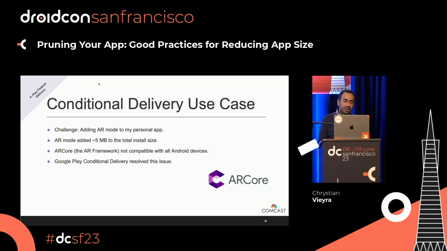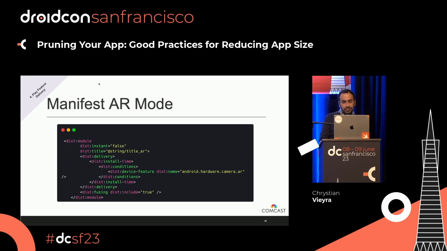And one of the challenges I had is that at the time, and still now, ARCore, the framework that I was using for AR, was not compatible with all Android devices. So not all of my users would benefit from these 5 megabytes of data. So I decided to use Google Play conditional delivery to solve this issue.